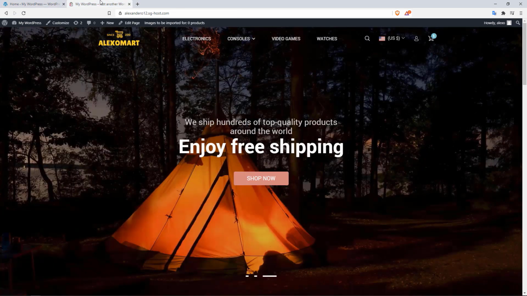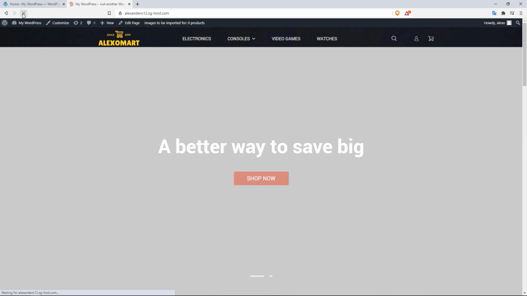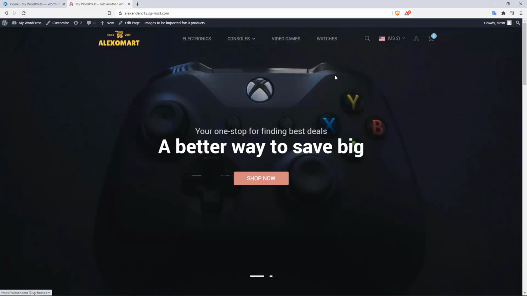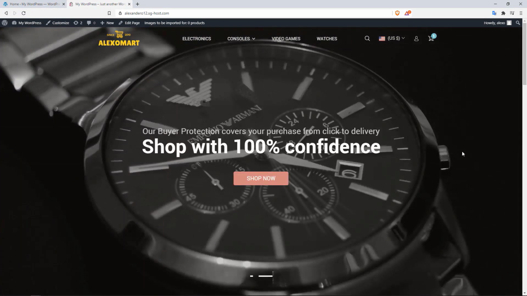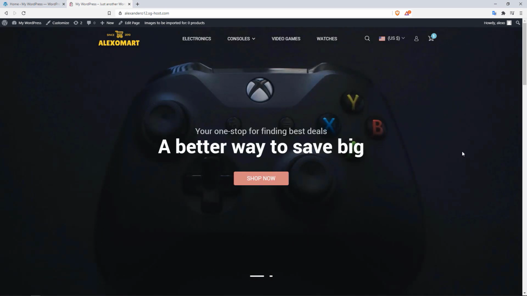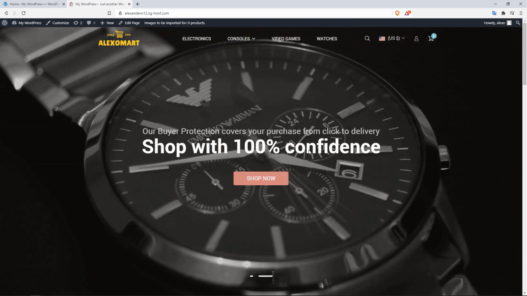Okay, and let's see what we now have. So I'm going to go over here now, refresh the page, and there you go. So now you can see we have the first banner with the Xbox controller, and then the second banner with the watch. Notice also that I chose images that have a dark background.